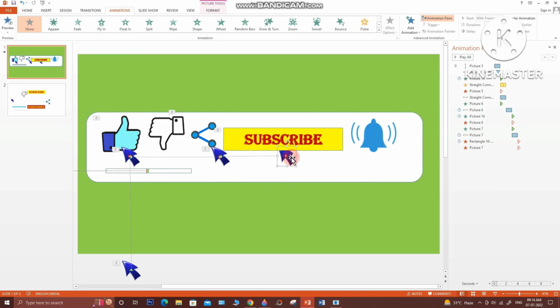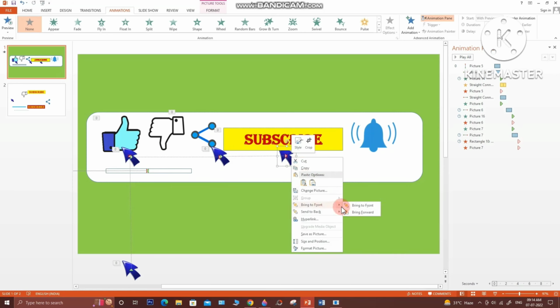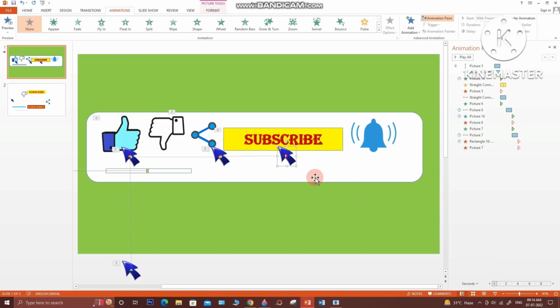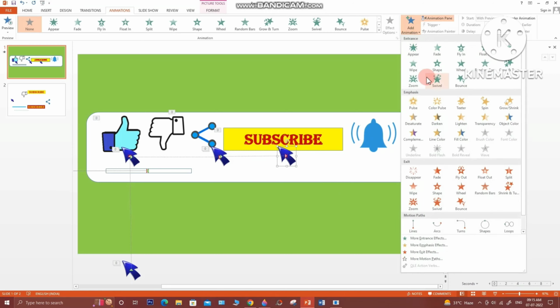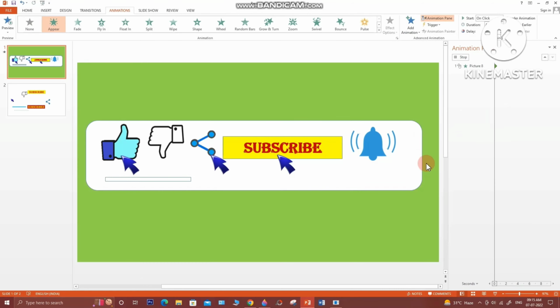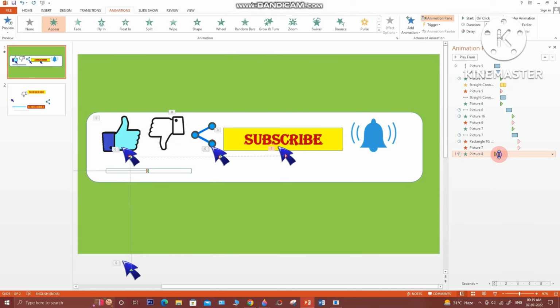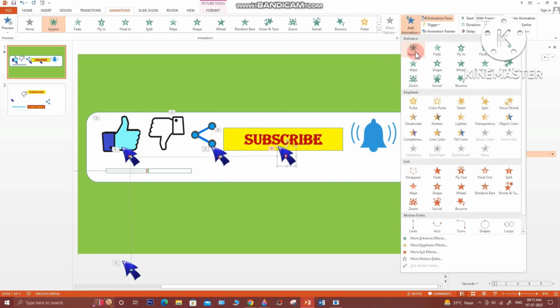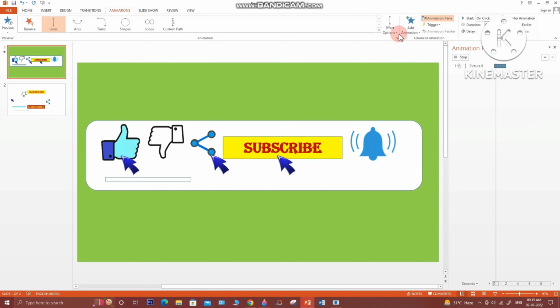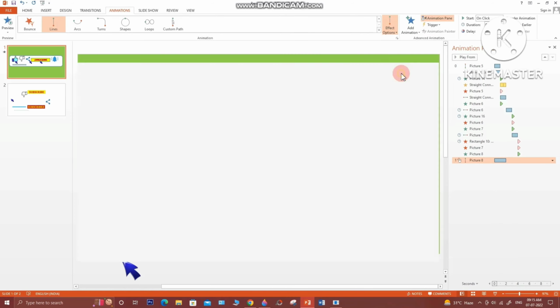So I'm going to do a right mouse click on the mouse and come down to bring to front. Now this is going to appear. So I'm going to click on the mouse, animation, and make it appear. This is going to happen at the same time, so start with previous. After this I'm going to make it move. So click on the mouse again, animation, and make it move to the right. So line animation and right movement.